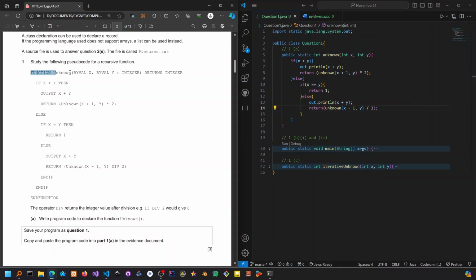Then for the function header, we are declaring a function called unknown, which takes two parameters and returns an integer. The way to do that in Java is to declare it public, then static. Static simply means that this function belongs to the class, or in other words, we don't need to instantiate an object to make use of this method. Then we have int, which is the return type, because this function is going to return an integer. In Java you have to specify the return type in the function header like this.